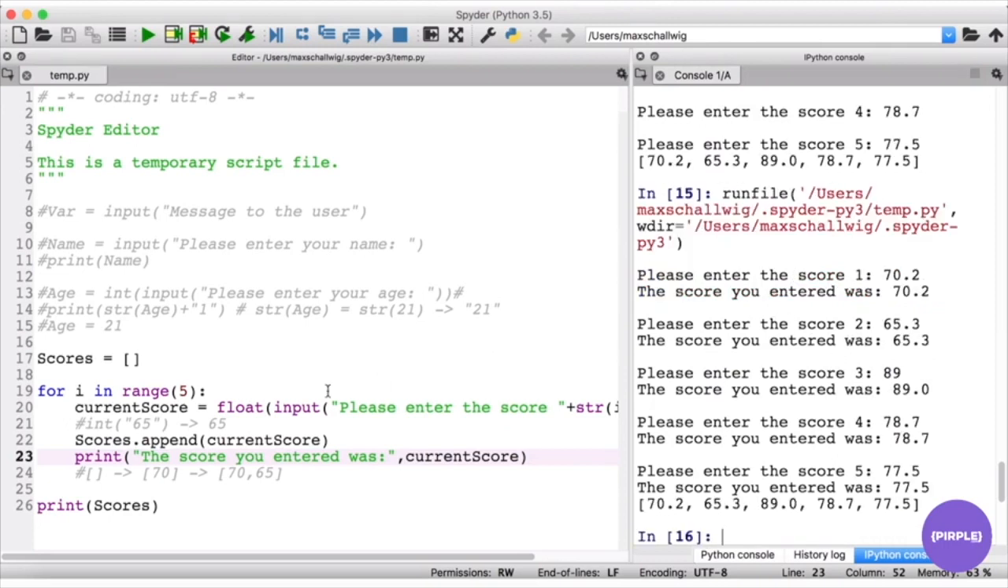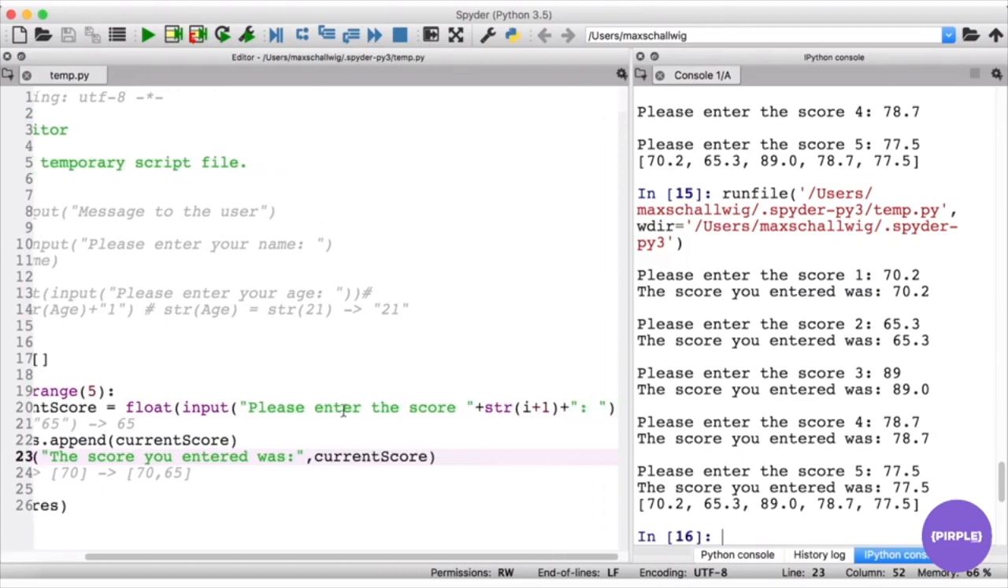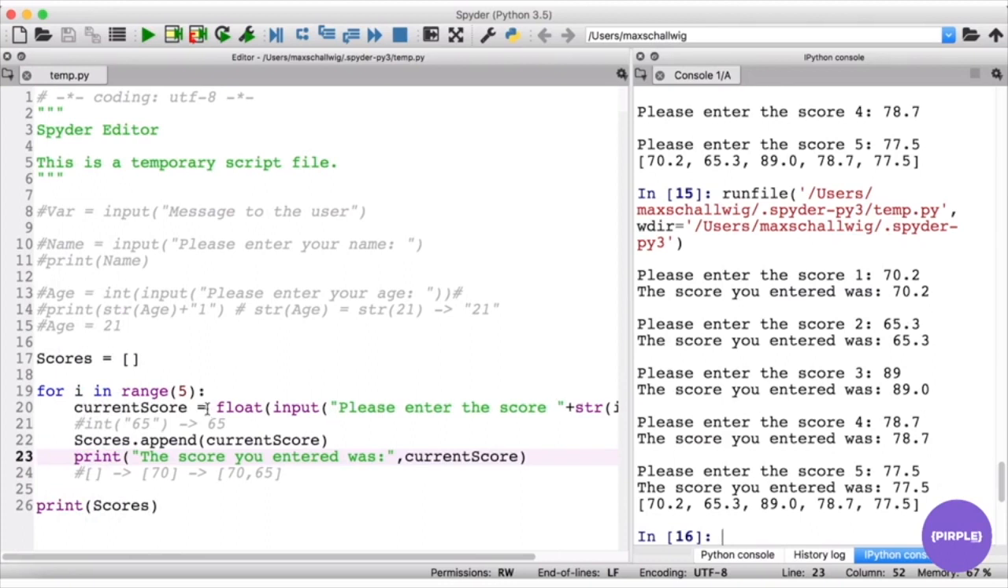And so what we see here is first we ask for the current score, so please enter the score. And in this case it's going to be the number that we have right here, plus 1. So let's enter score 1, and then we convert that to a float. So in this case, if we have our 70.2 and it's converted to a float, or a decimal number, it's going to be turned into the decimal number 70.2. And then we're going to add 70.2 to the end of this list, so 70.2 here.